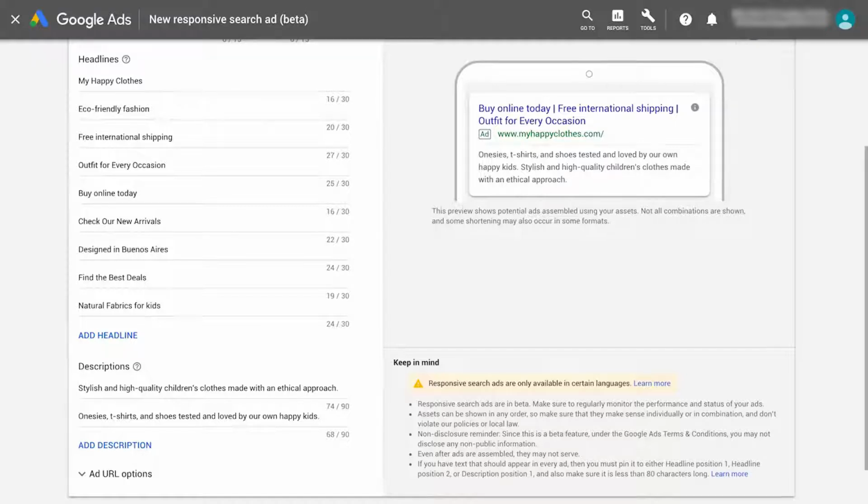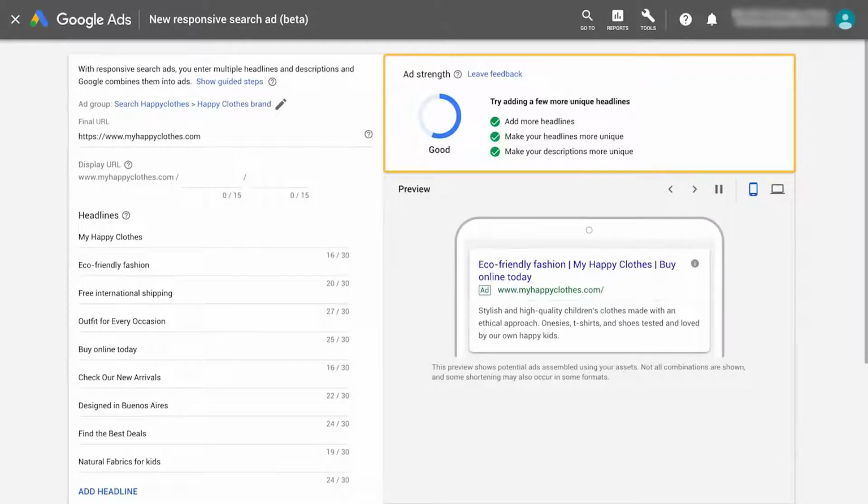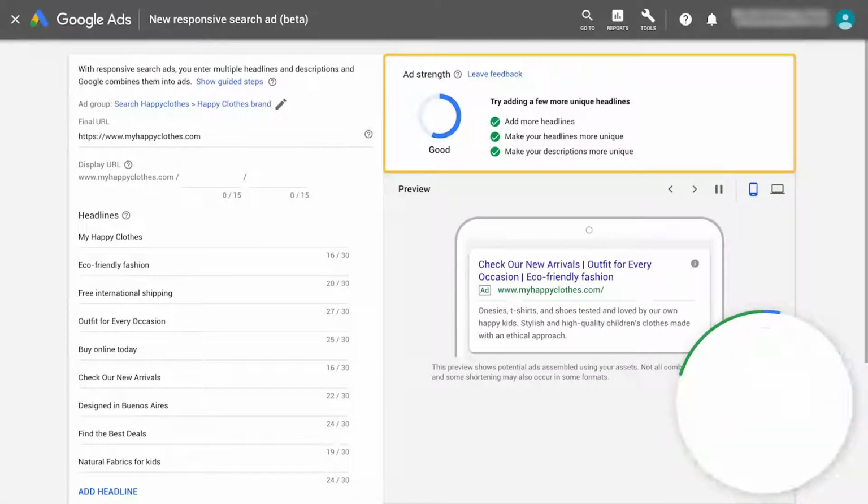You'll then be able to see an example of how your ad might look. On the right-hand side of the screen, you'll see the Ad Strength tool. Ad Strength measures the relevance, quality, and diversity of your responsive search ad content. Combined with actionable feedback, Ad Strength makes it easy for you to improve the effectiveness of your ads. Ad Strength is available when creating a responsive ad and also as a column.